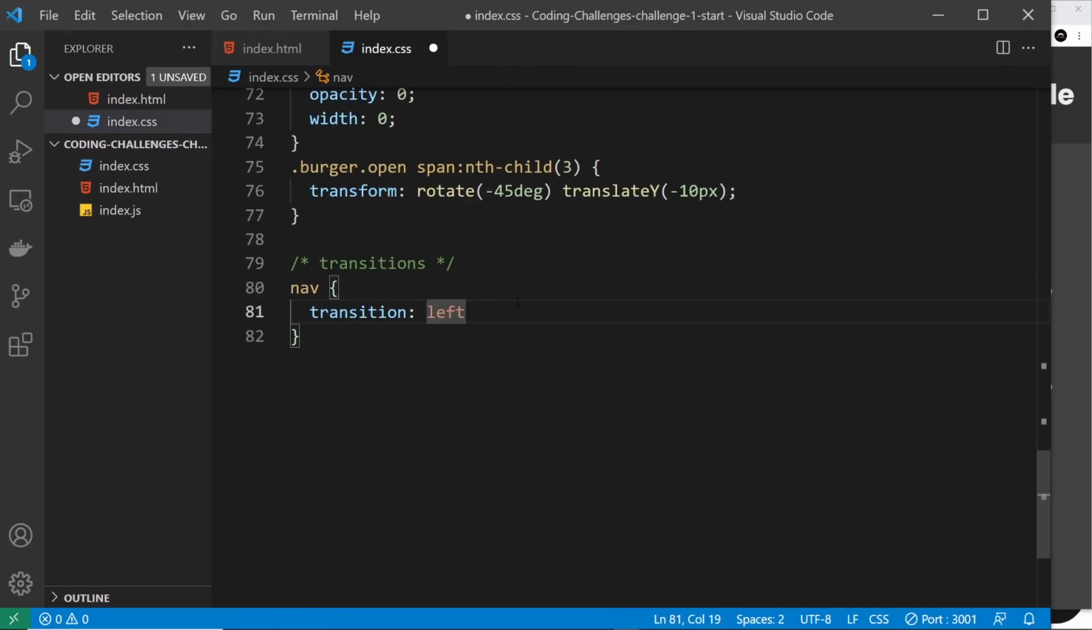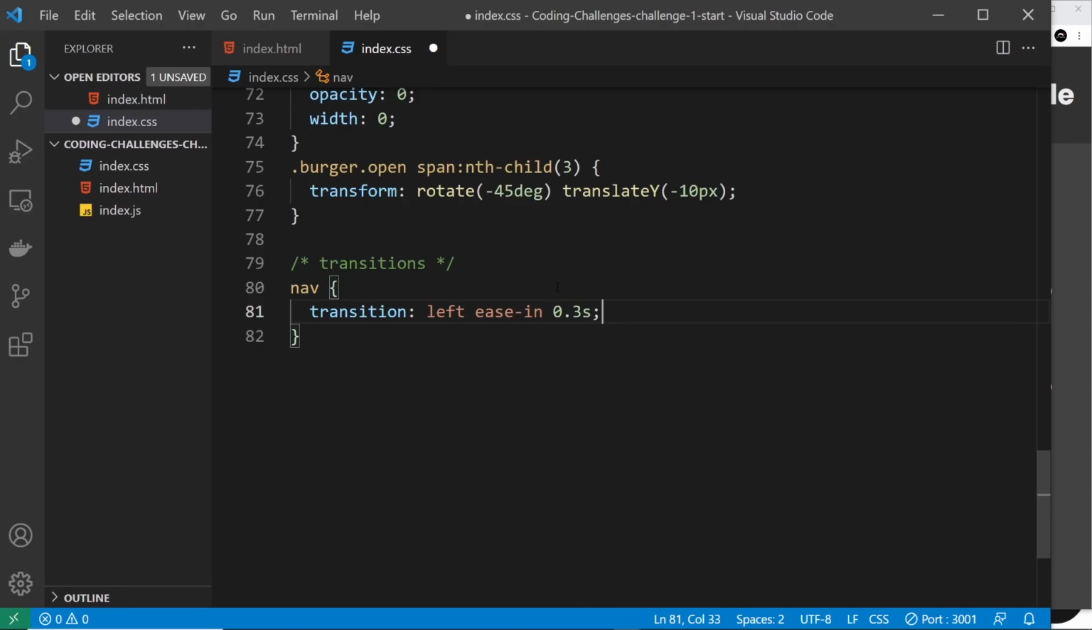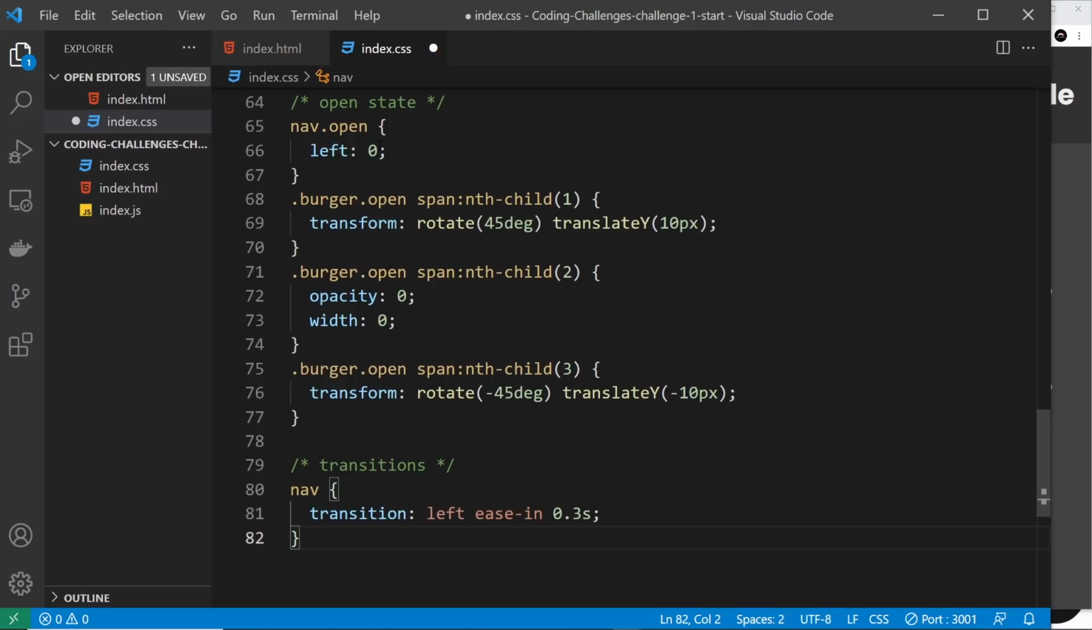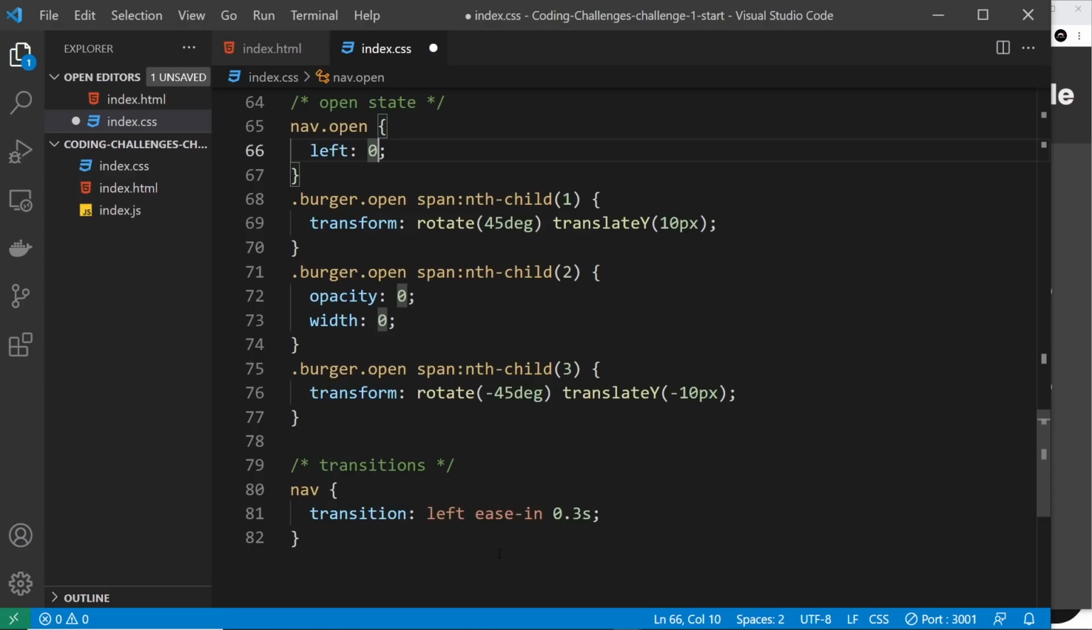So we want to kind of transition that, and we want to give it an easing function, which is going to be ease in, and that just makes it look a little bit more natural. And then the time it's going to take for this transition to occur, and we're going to say do it over 0.3 seconds. So this transition property right here just means animate a certain property when it changes from point A to B. So when it goes from 0 to minus 200, it's not just going to kind of pop from 0 to minus 200, it's going to transition from 0 to minus 200 and vice versa as well.